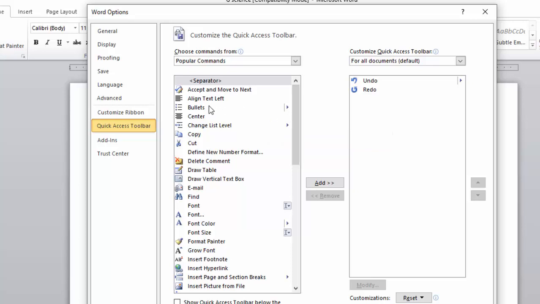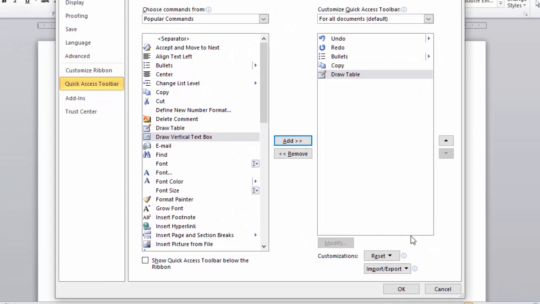Suppose I want to add the bullets. Select the bullets and click on Add. Now the bullets are added in the quick access toolbar. Now I want to add copy. Then click on Add. The copy will be added in the quick access toolbar. Now I want to add something more, like draw table. Click on the Add button. This draw table is added in the quick access toolbar.